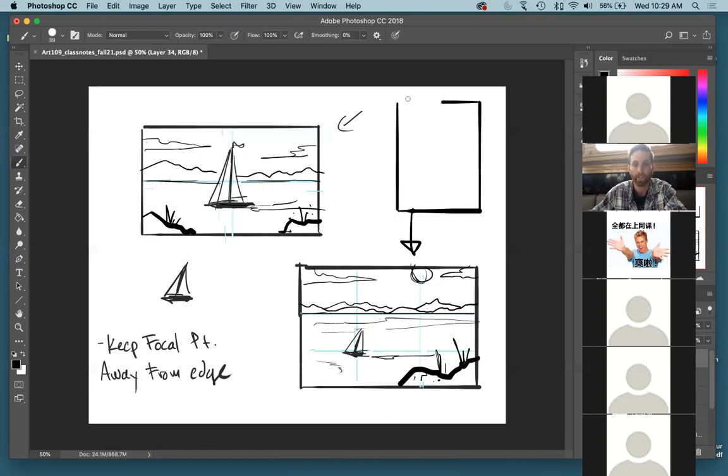I can also change the shape of the frame and then do the rule of thirds this way. So maybe I want my sailboat up here. And also making the focal point larger or smaller is a good way to get variety also.